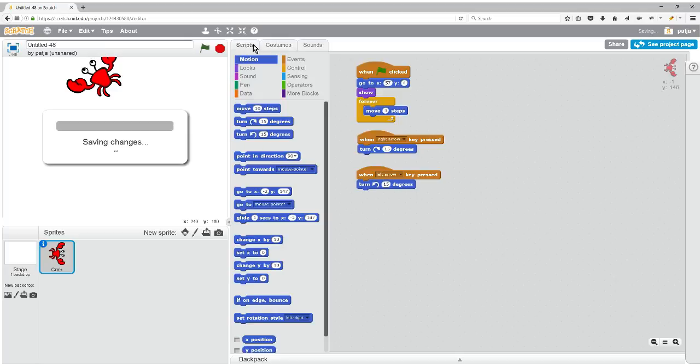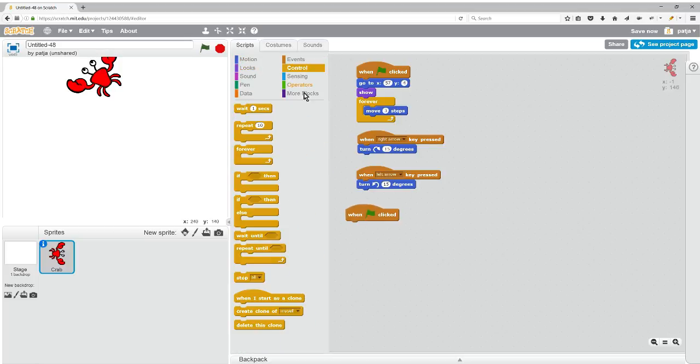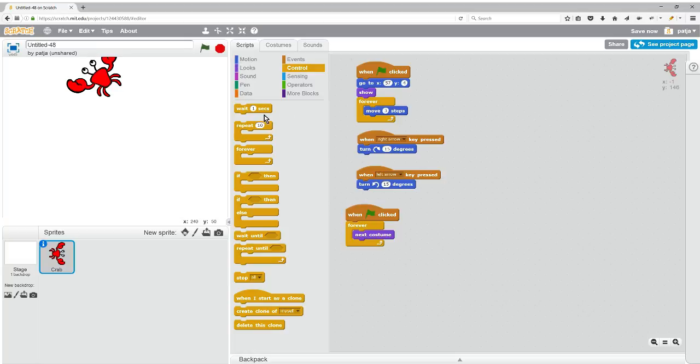I want to get a little bit of animation going. This crab comes with 2 costumes to show his claws snapping. So I'm going to add another forever loop. We'll just swap costumes for him. I'll just do whatever costume he's on, go to the next one. We'll put a slight delay in there so his claws aren't just going totally crazy. And now let's take a look at it.